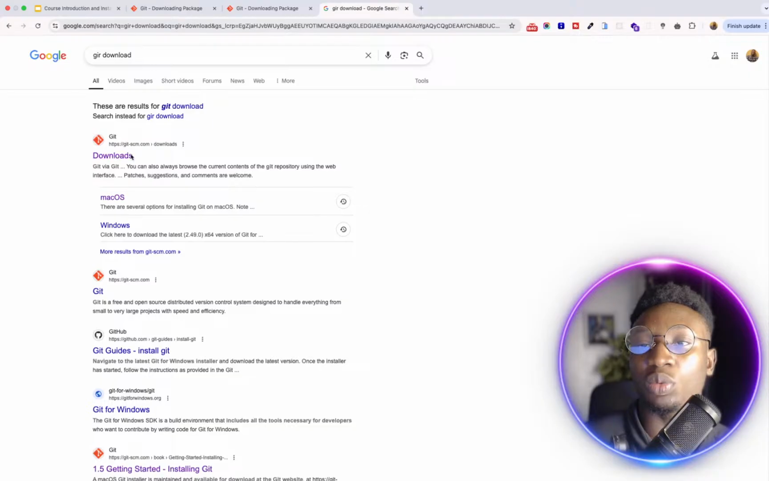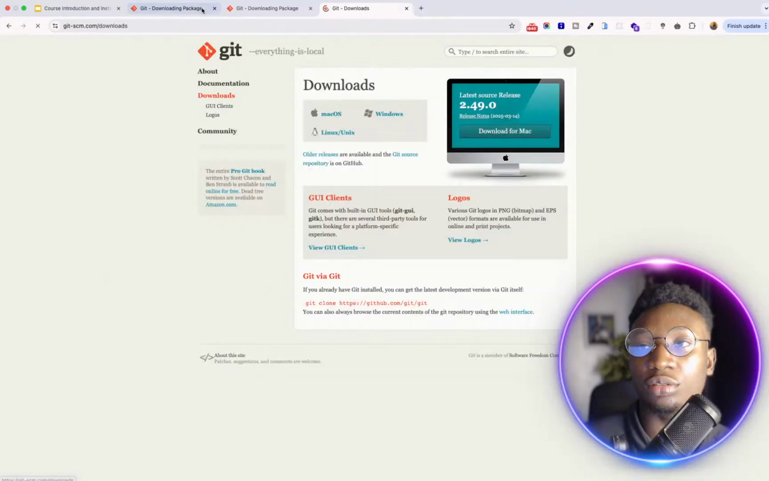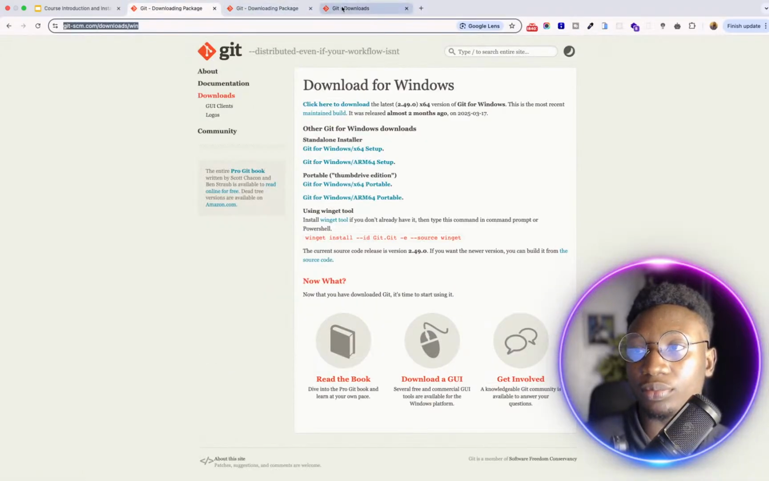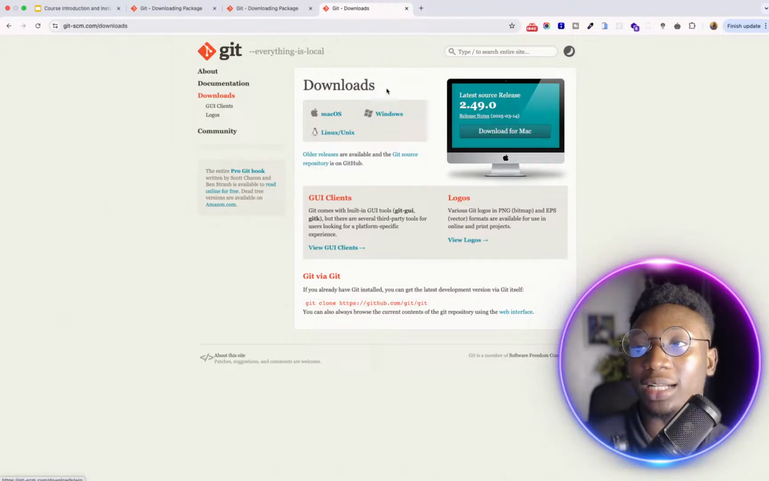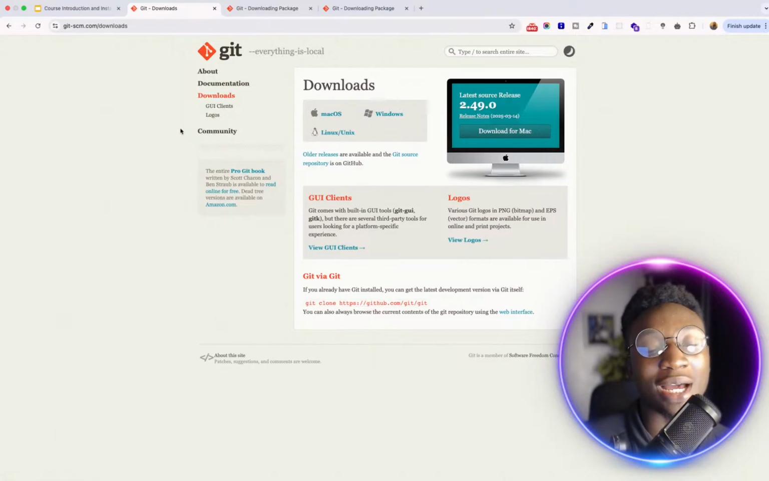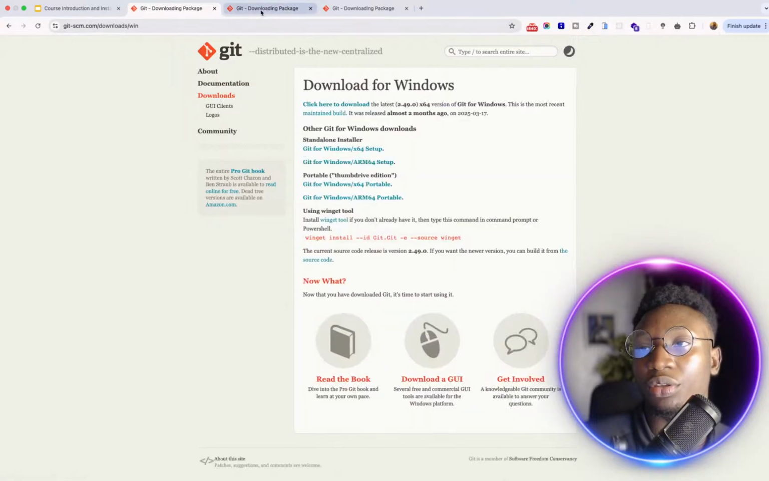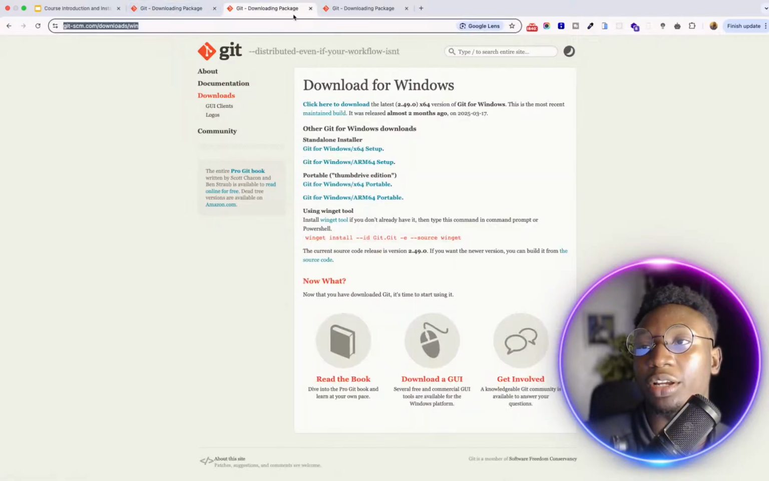Once you click on this Git download, it's going to bring you here. Basically, what we have here is Mac OS, Windows, and Linux. You can watch that video for the detailed steps on how to install Git, but you have to click on this Windows. Once you click on this Windows icon, it's going to bring you here, same directory, right?